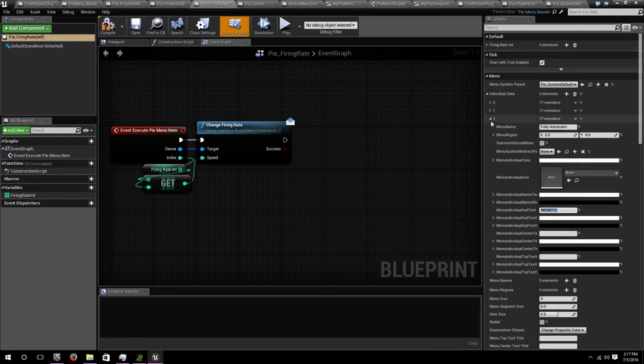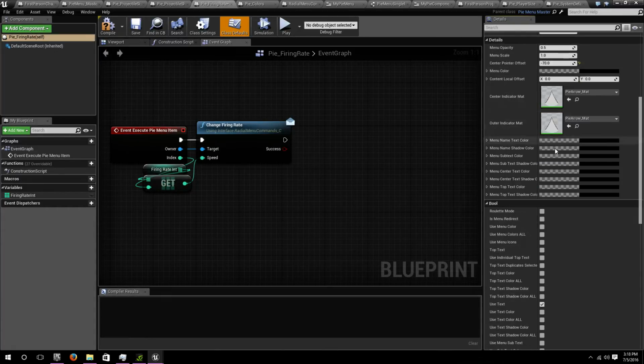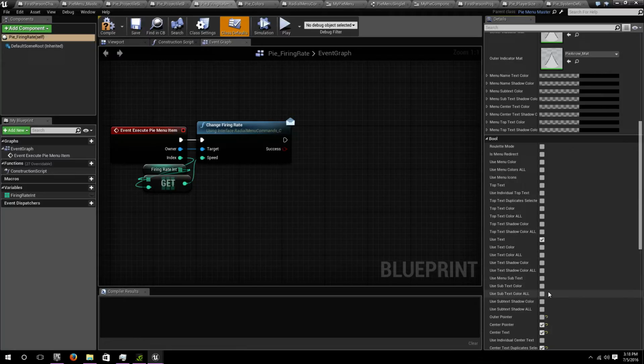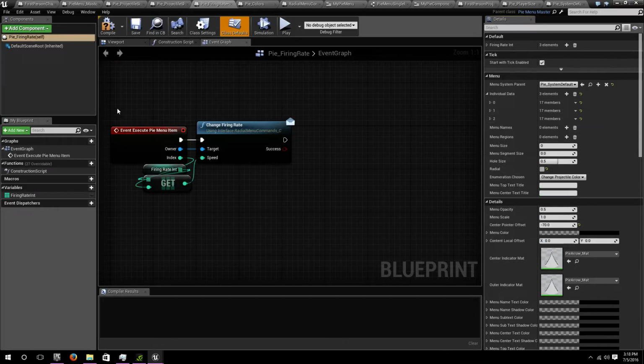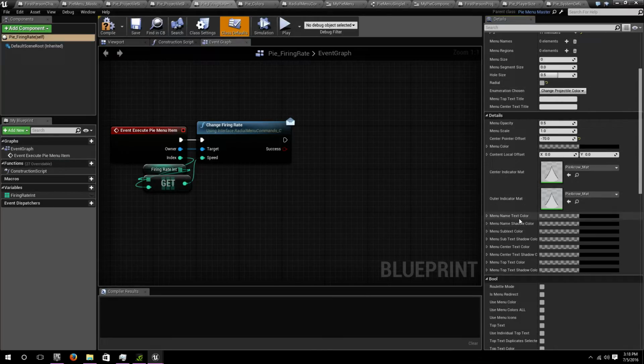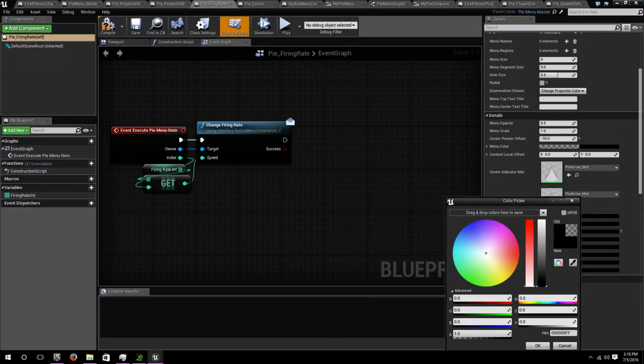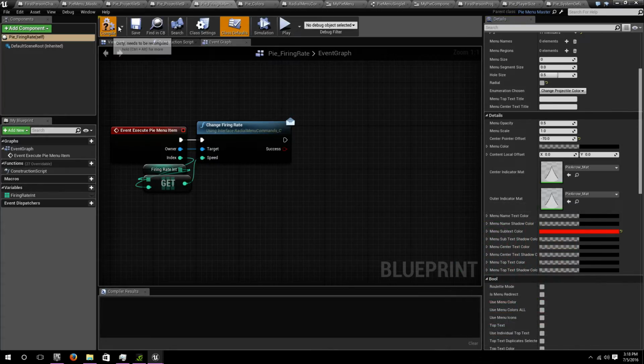And of course, we just enabled subtext. So, use subtext. Yes, we want to use subtext. Oopsie. Use menu, subtext. There we go. Color we don't necessarily need. If you want to give, let's give it a color. Let's make things fancy. See how fancy can we go. So let's see. Name text, subtext, color right here. So we don't want it to be transparent. We want it to be nice and red. Compile, save.